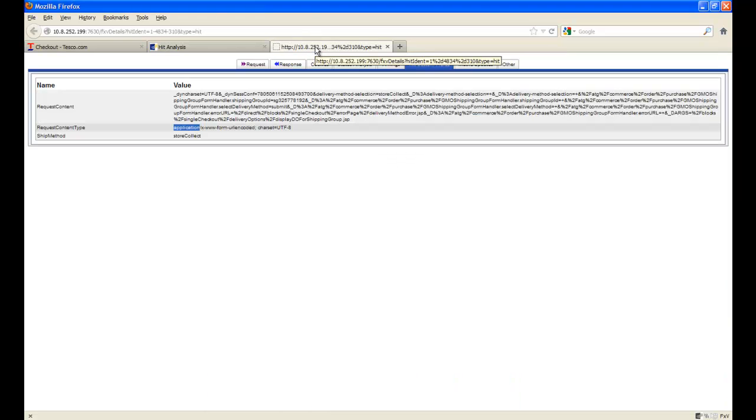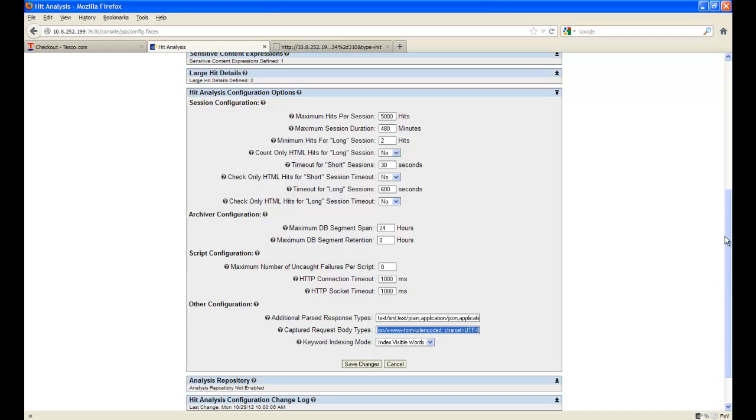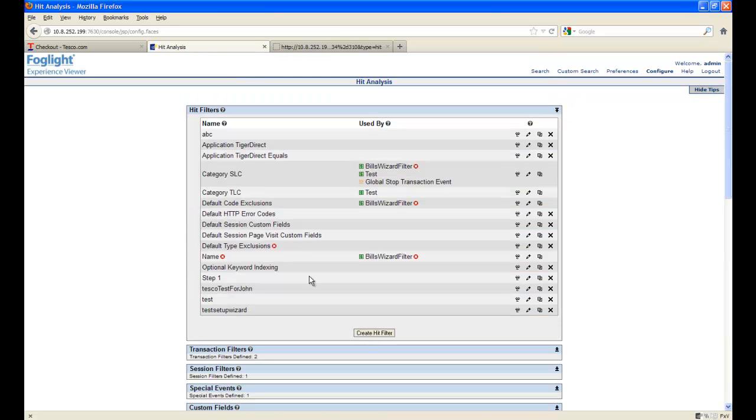Okay, now that you've captured that request body, I have a good example here. If you look in here, you'll see delivery method selection, store collect. So this is what we're going to use as an example. Let's take this example out of our value and go back to our hit filter. So let's go to hit analysis, and now I want to go back to my hit filter. This is the one that's Tesco test for John.